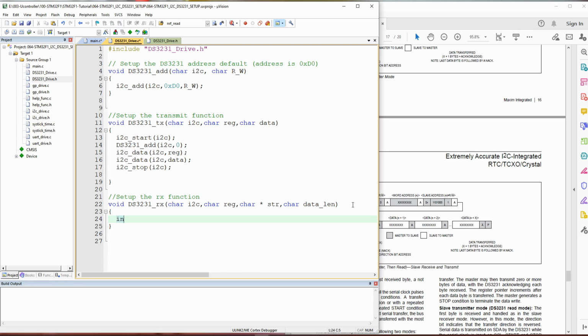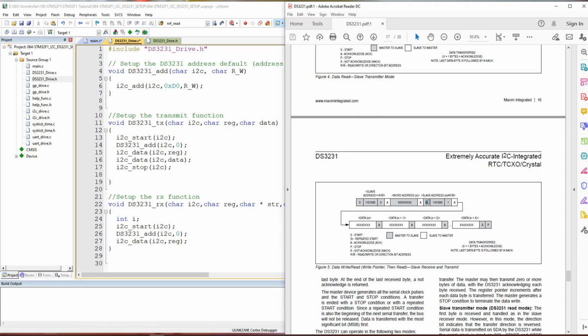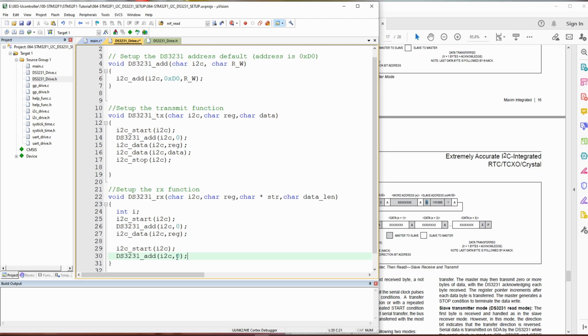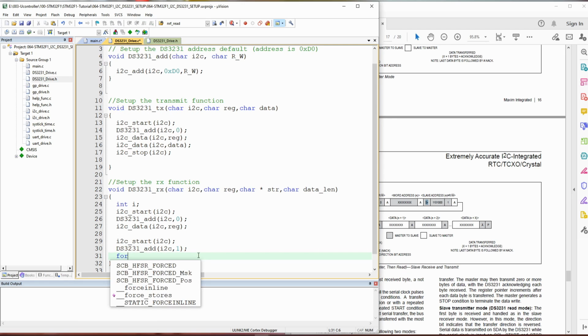So let's put int i. We are going to use it for a loop, and after that we start immediately exactly the same as this one, with a small change. Instead of having 0, because we keep the 0 here, but we copy this one again. We have to restart again. So as you can see, this is the start again, but we put 1 here, and then we have the for loop.